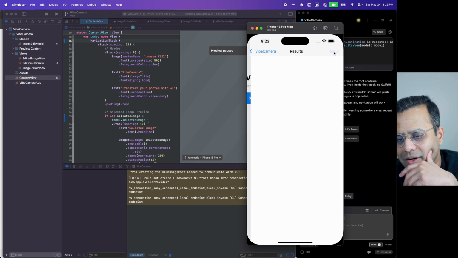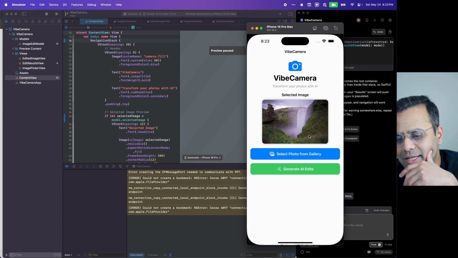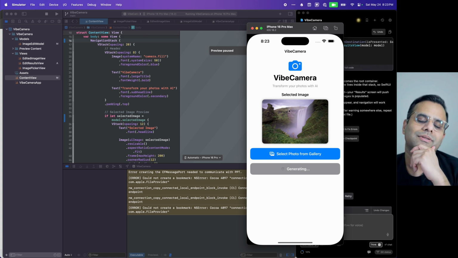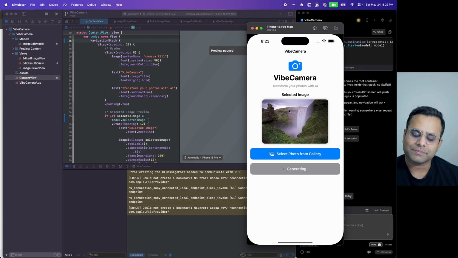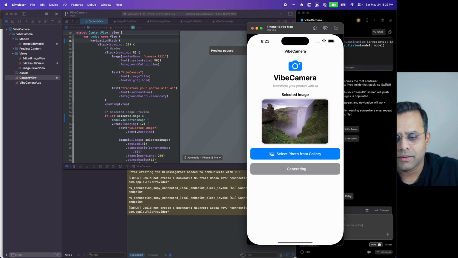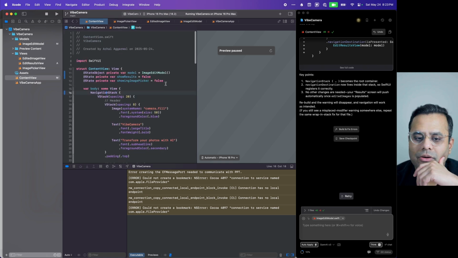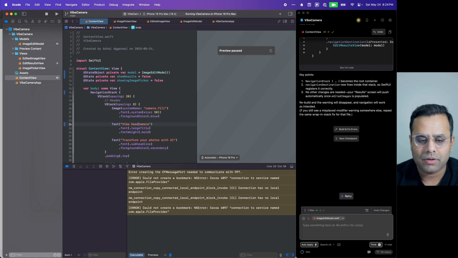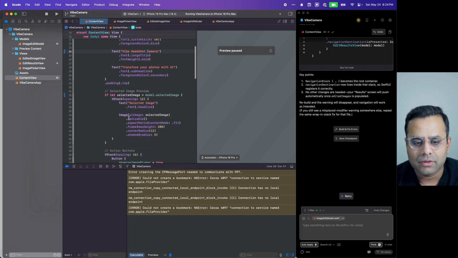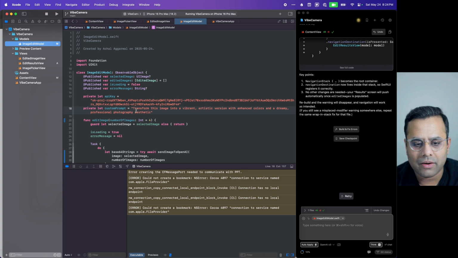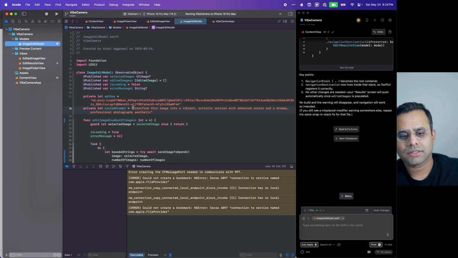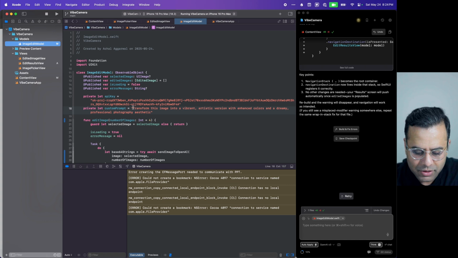And I can go back or I can retry. Retry takes me back here. I can select another image, generate AI edits. All right, this is super cool. Okay. What I actually want to do now is generate a different prompt to do headshots. So vibe headshot camera, and you can go back here and select this. And I think I had a prompt which I can use for exactly this.